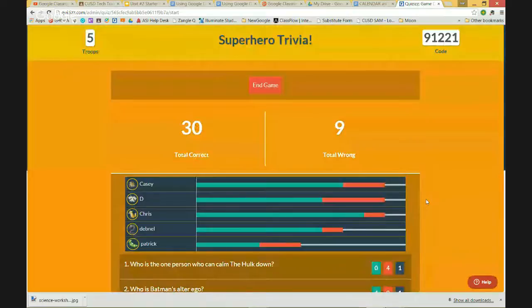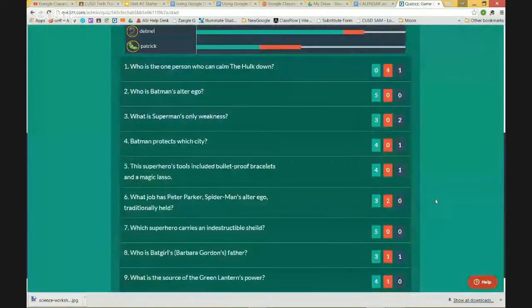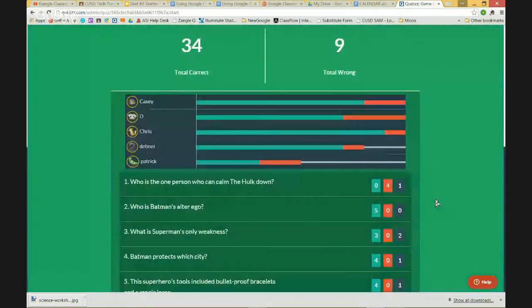So nobody knows who can calm the Hulk down. It's like Betty Ross, yeah, something like that. It's because she's not in the Marvel universe right now.